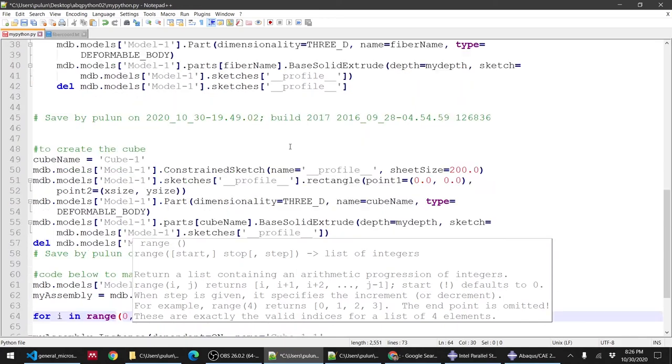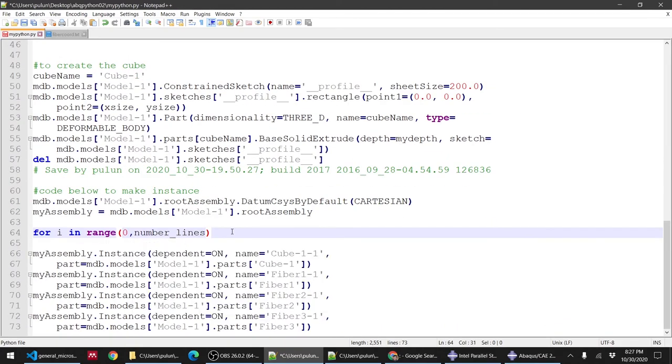Why there's no number lines? Yeah, number lines. Then you do this.